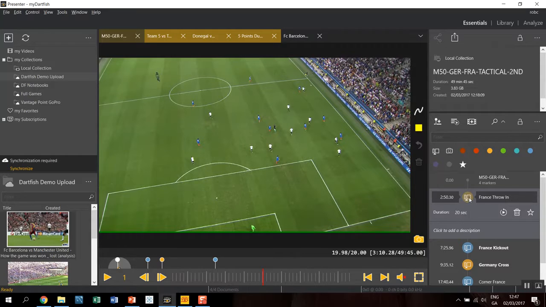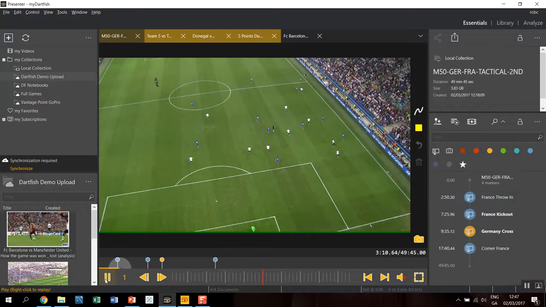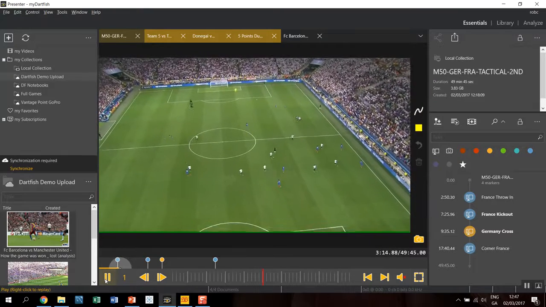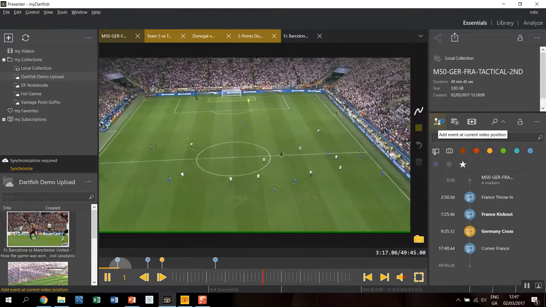All right, I can also add a color, and I'll show you why the color might be important later on. So I'm just going to add that as blue, and that's how you would add an event to the current position in the video. So again, I can just go back and play the video.